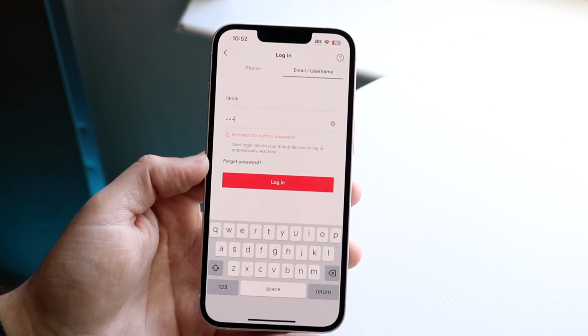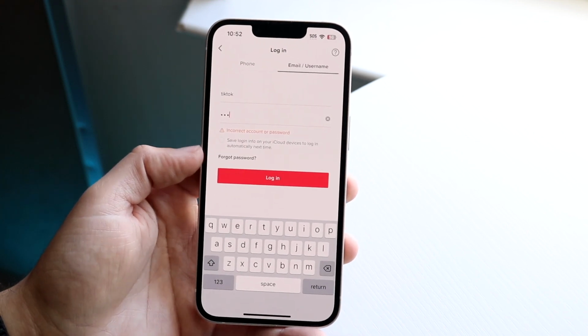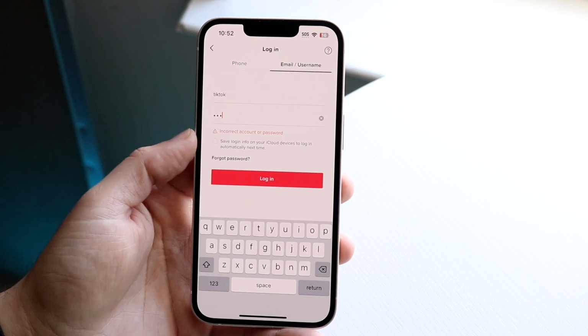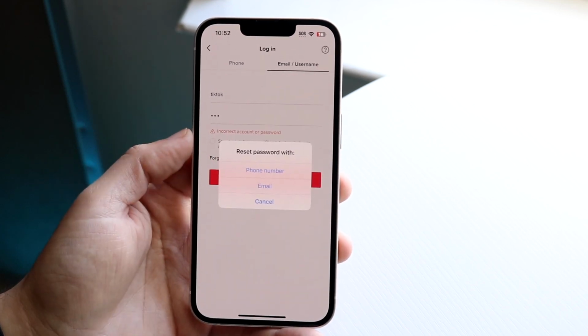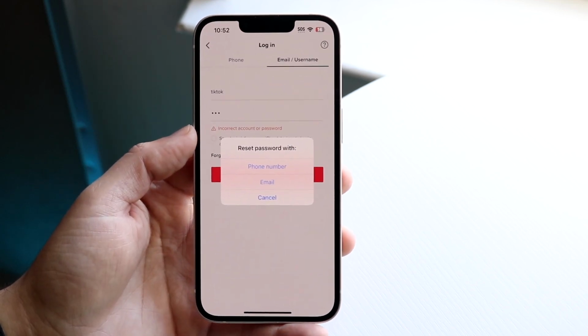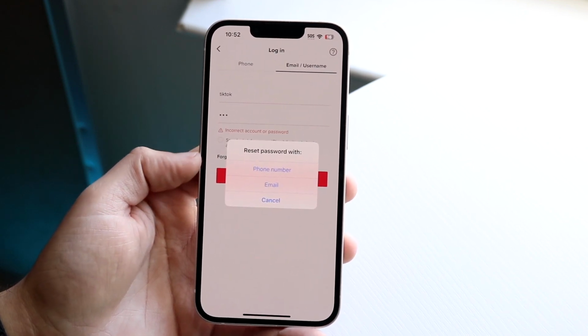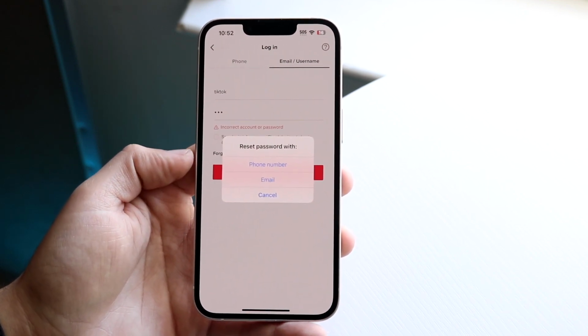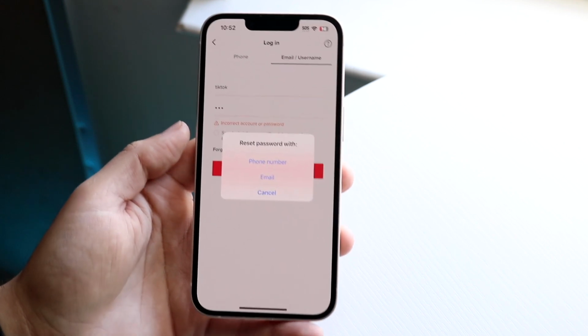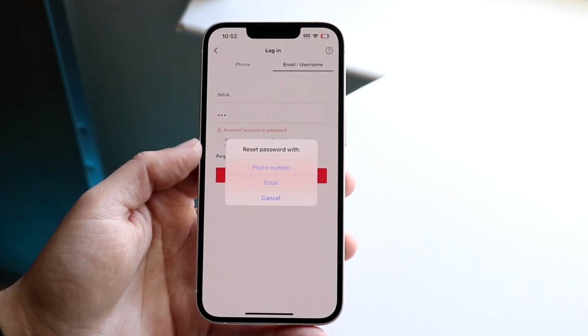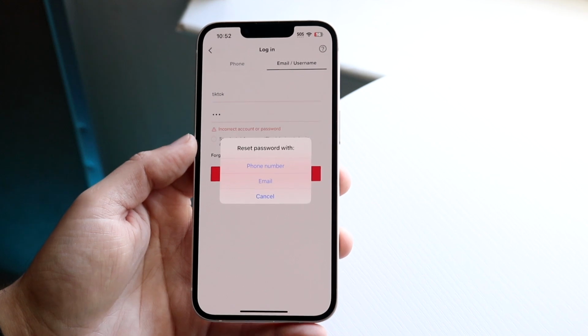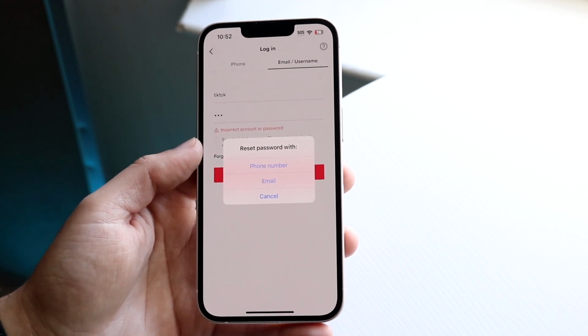Well, the next thing I'd recommend doing here is going through and clicking on the forgot password option. So what you want to do here is you want to go and click on forgot password and you will get into this pop-up. So it's going to prompt you whether you want to reset your password with your phone number or your email. So you have to have one of those things in order for this to work. If you don't have one of these options, well then you're not really going to be able to take your account back. You will have to try your best to remember your password.